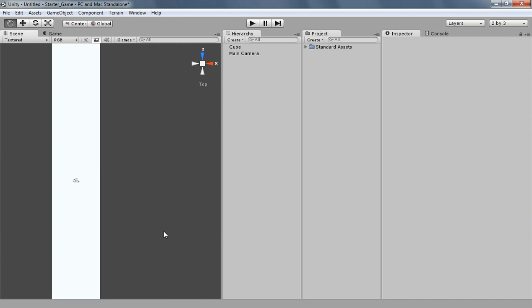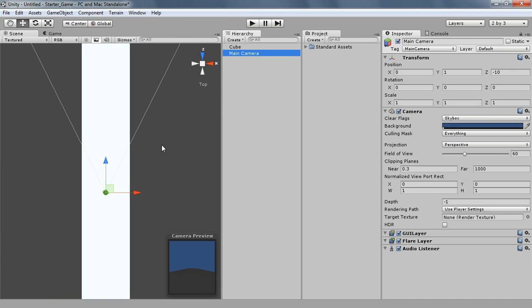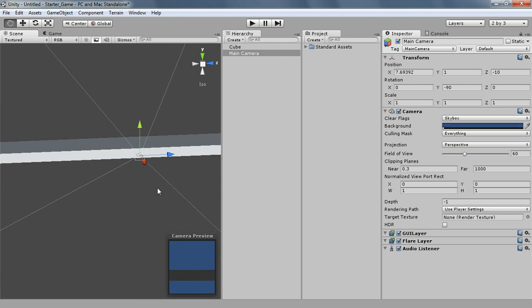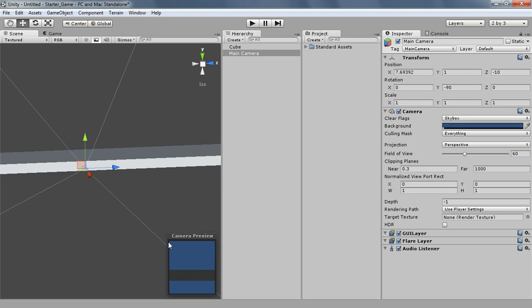Let's resituate our camera right here. Move it over here. Let's rotate it along the y-axis, -90 degrees. Bring it over. And you can see the camera preview down here, so if you move it, it will update it. There you go.